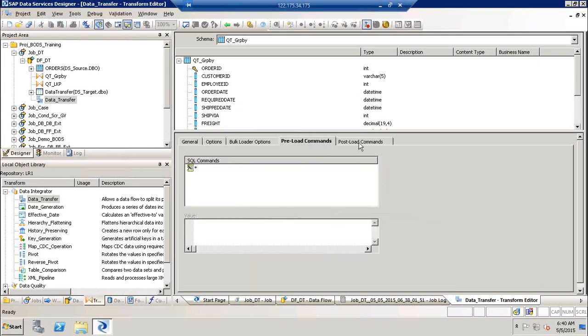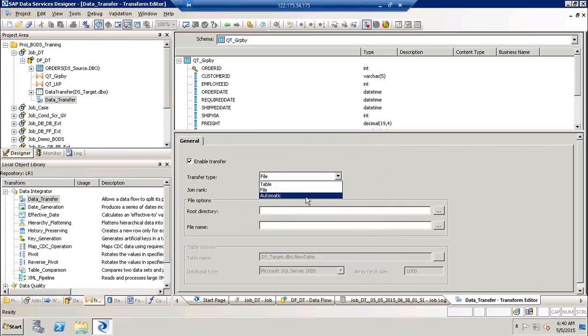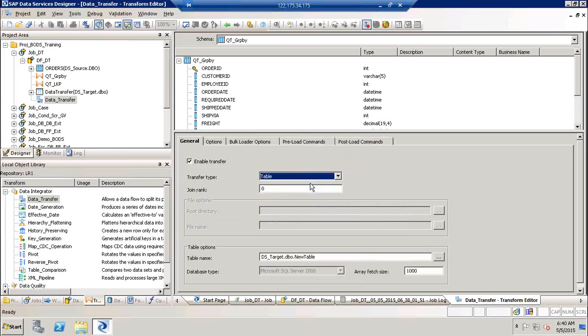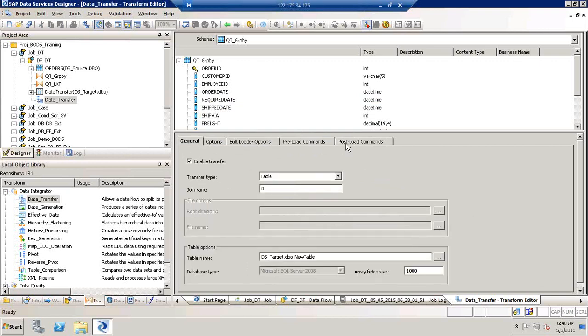And again, you have the preload caches and postload commands like you have in your query transformation, right? The moment you select a file, you will not have anything, right? But the moment you select a table, you have your start routines and end routines kind of activities. Loading options, how many loaders you can say to the target table. You can do an append mode or truncate and reload mode, right? So these options will be there for your tables. So now if I do a run here, a table called new table will be created in the database and it will be deleted.